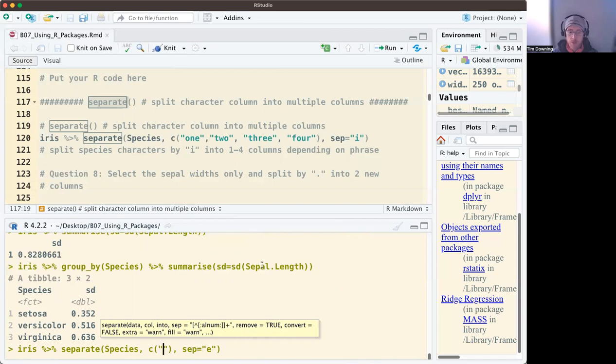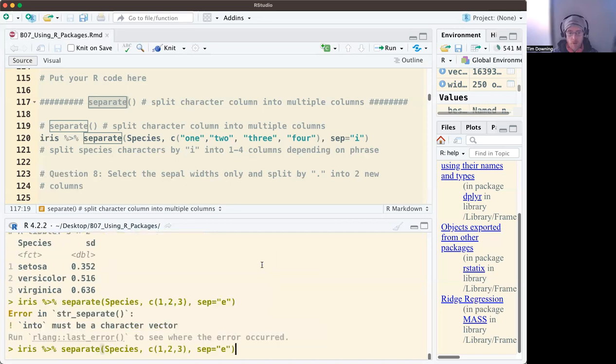And how many columns do we need? Let's call it 1, 2, 3, 3. That's probably enough. Let's see what we get. Must be a character vector. A, B, C.